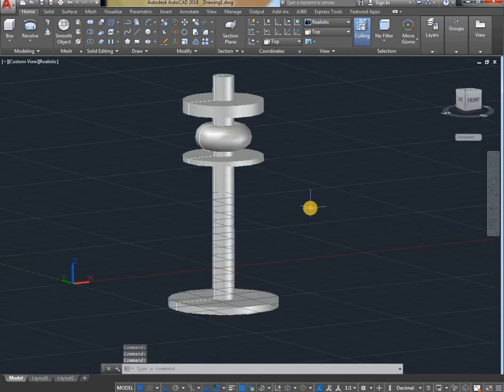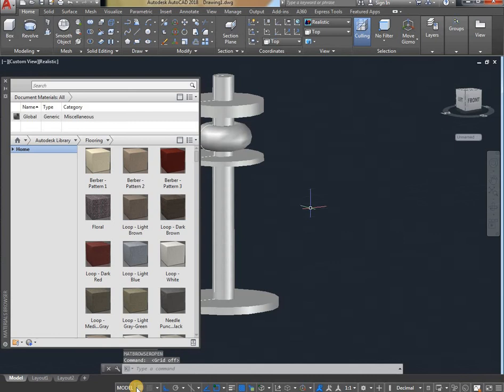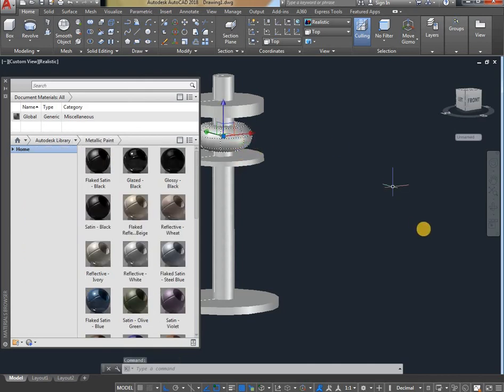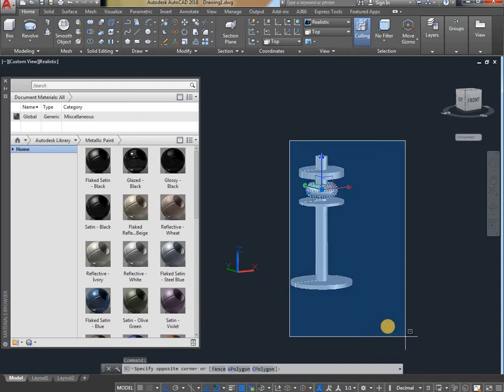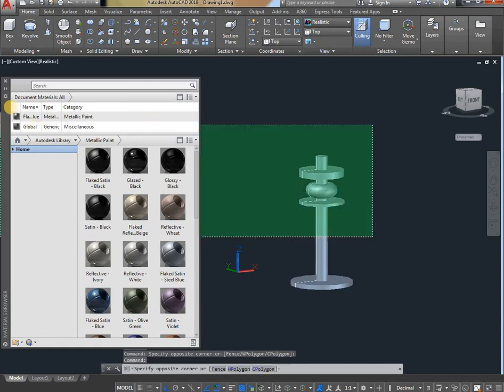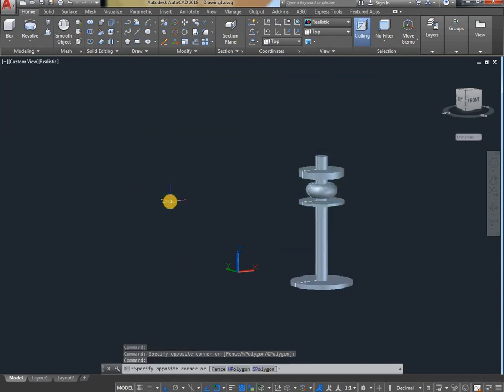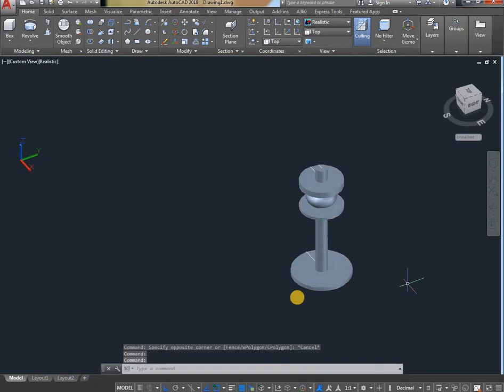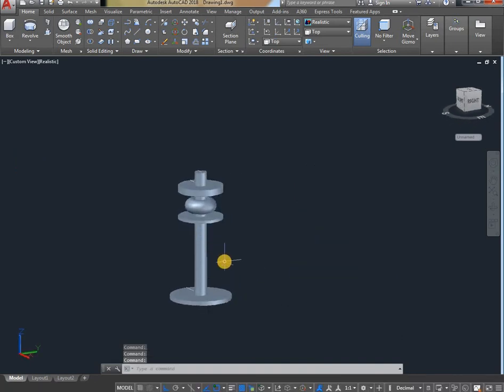Apply material for this. Shortcut for material application, MAT enter. Select any of the materials. Right click, assign to selection. In this step we can create the column.